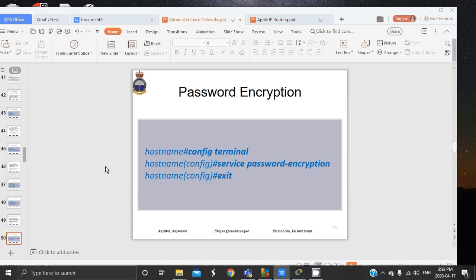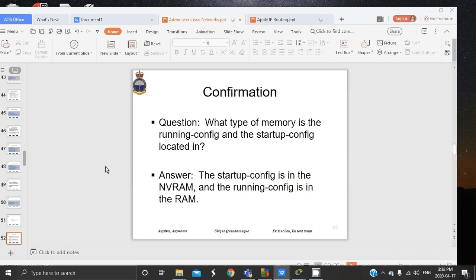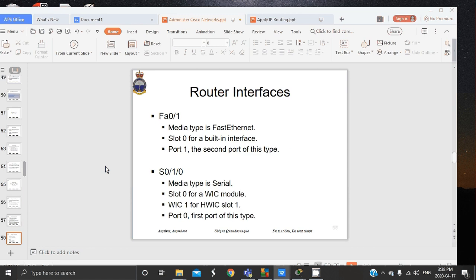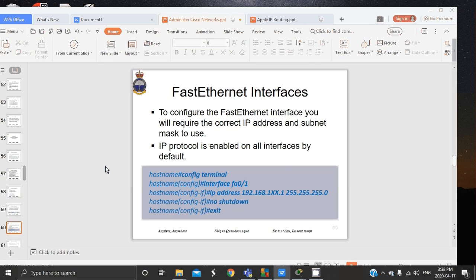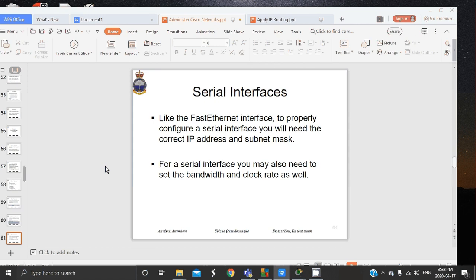If you have a password you want to encrypt, you can encrypt it. Router interfaces are all shut down by default, so you have to put in the command no shutdown to enable it. Programming of fast Ethernet ports: config t, interface FA0/1, your IP address, your subnet mask, no shutdown, exit, boom, it's done.